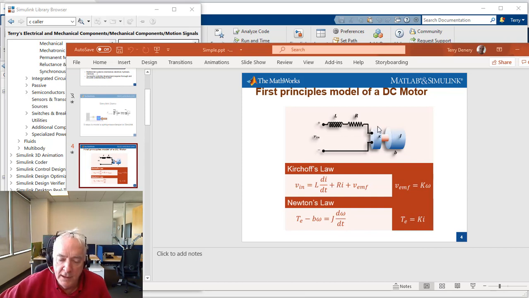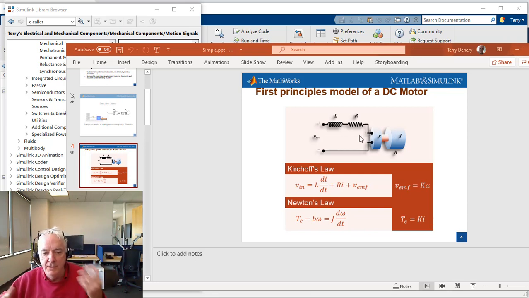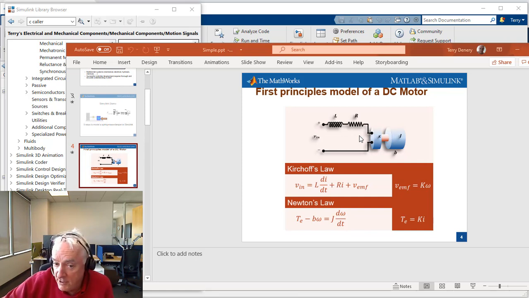T sub E is proportional to current. The other real cool thing is that energy is conserved, and it means that a voltage is carried by this kind of magic thing of electromagnets too. And so this back EMF voltage, K times omega, seems to be the equation that works quite well. So in this initial example, we're going to solve these two equations.